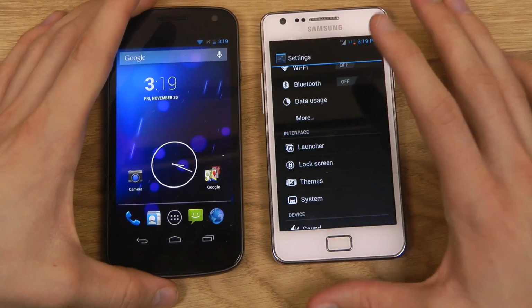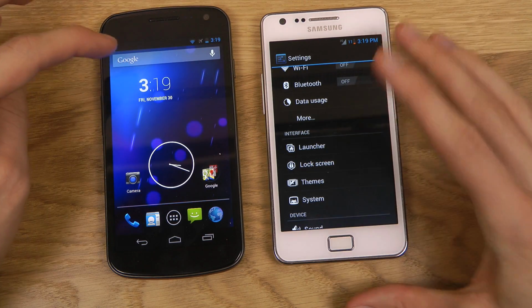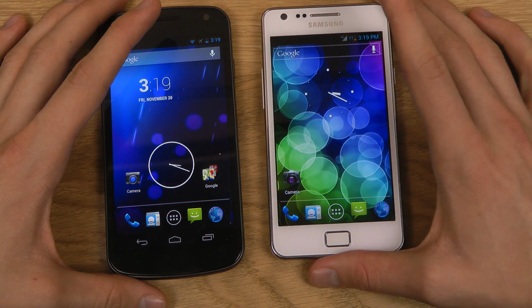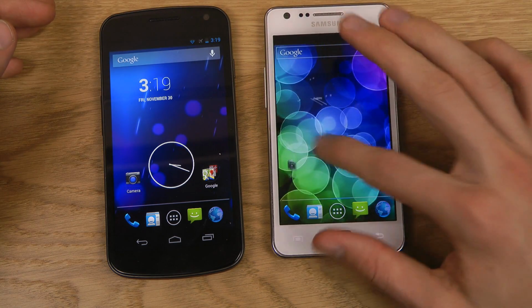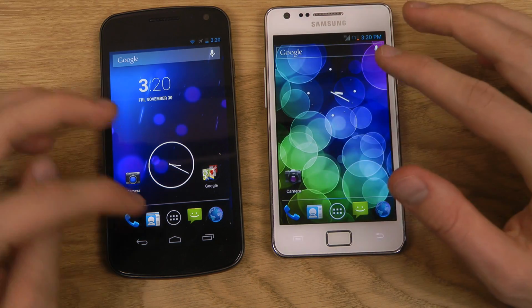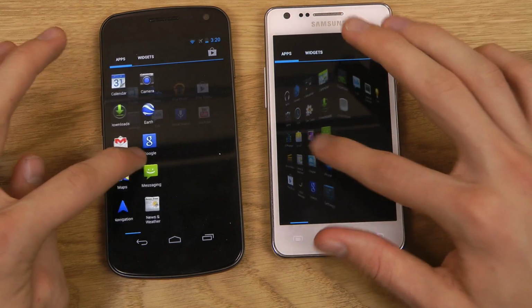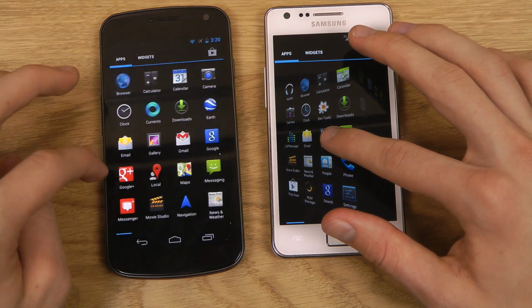And of course you get Project Butter here with Android 4.1 and Android 4.2 Jelly Bean. CyanogenMod 9, which is the latest stable version of CyanogenMod right now, is still based on Android 4.0 Ice Cream Sandwich. So it's not as smooth over here. When we open menus, it's way smoother here on my Nexus device.